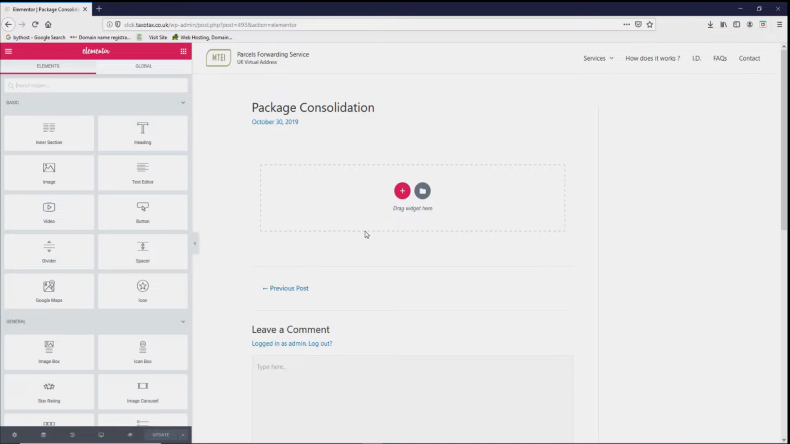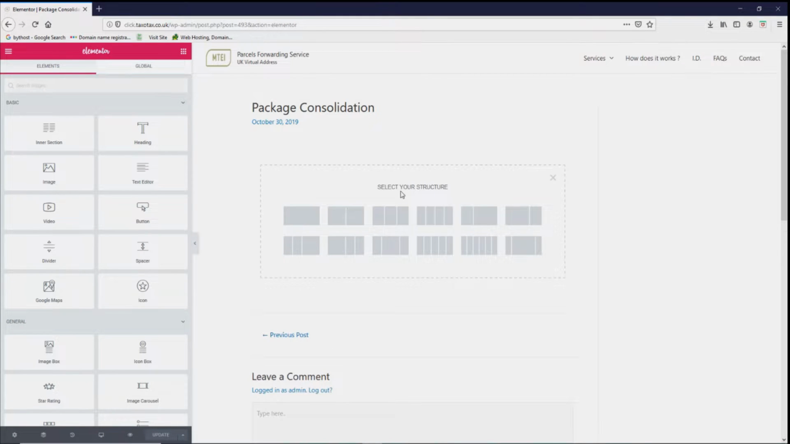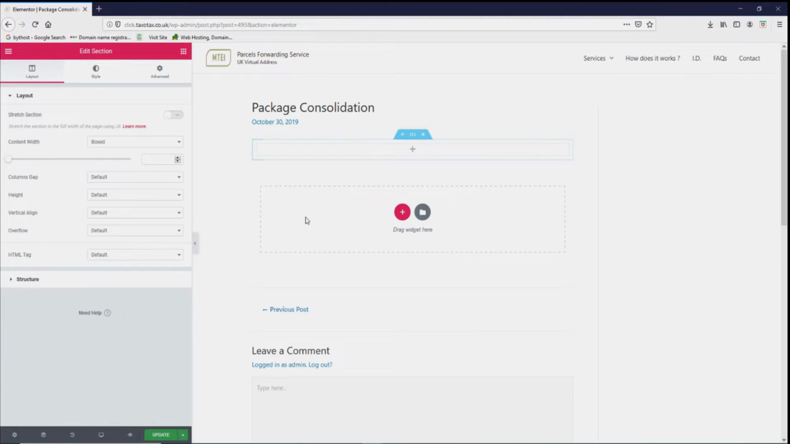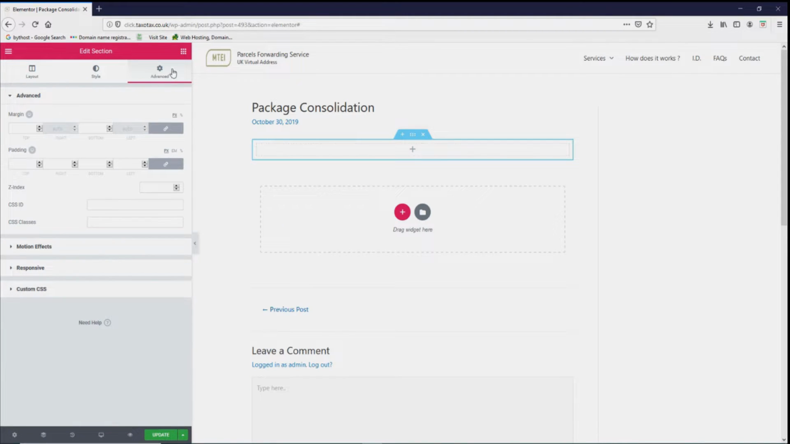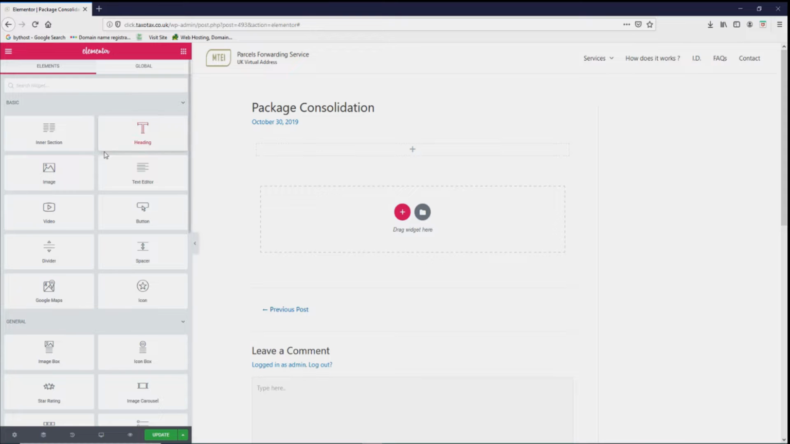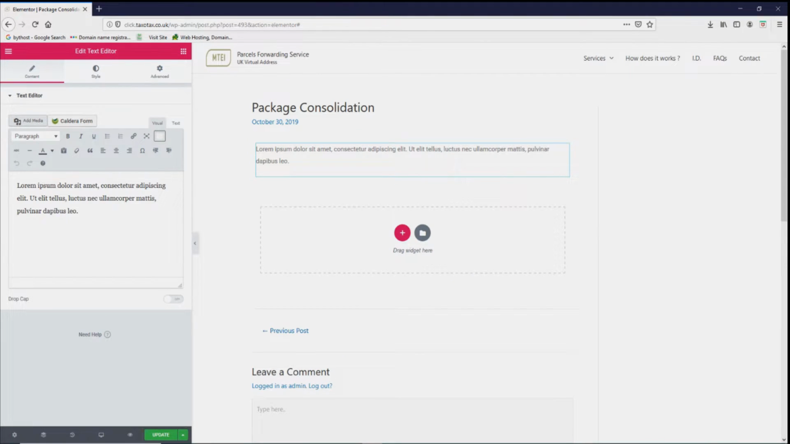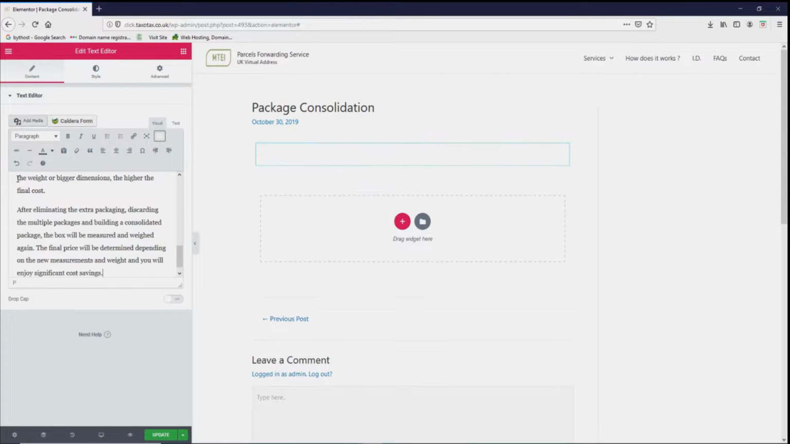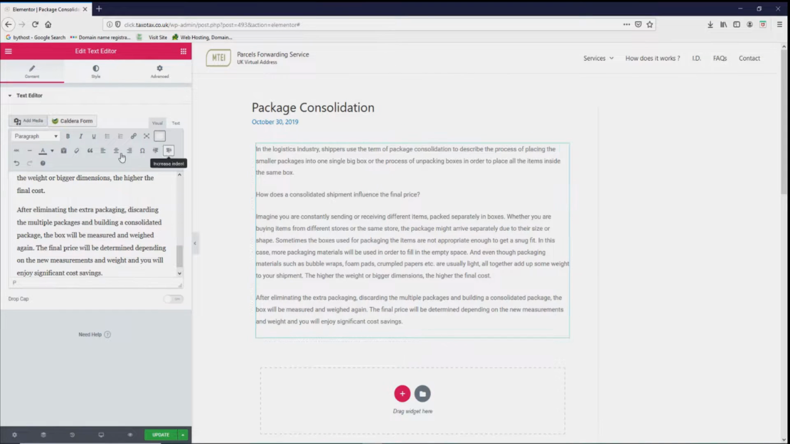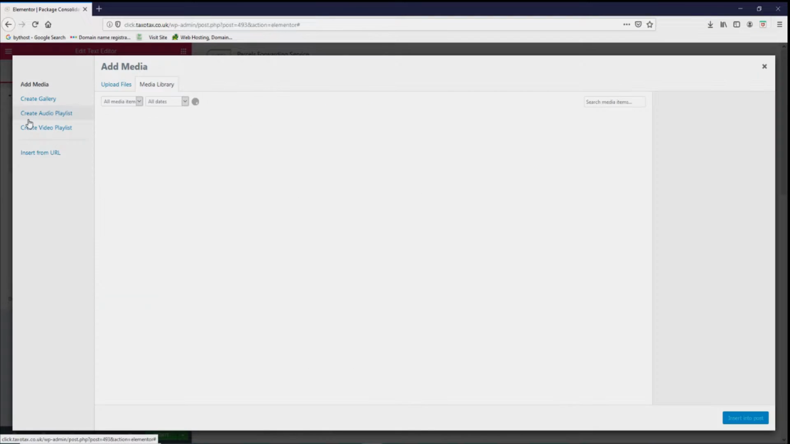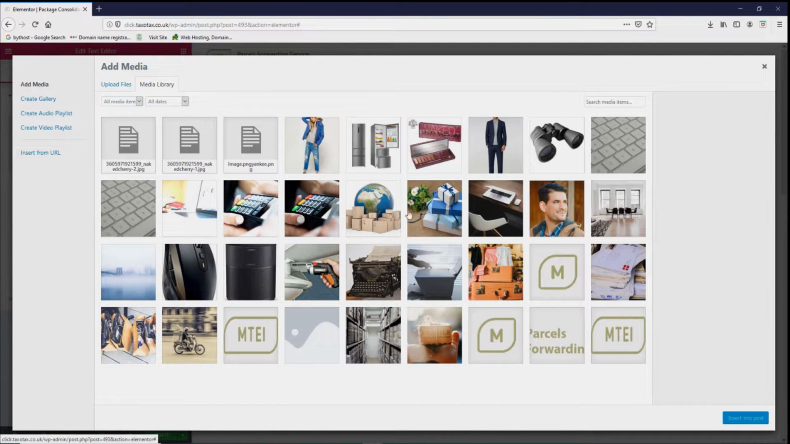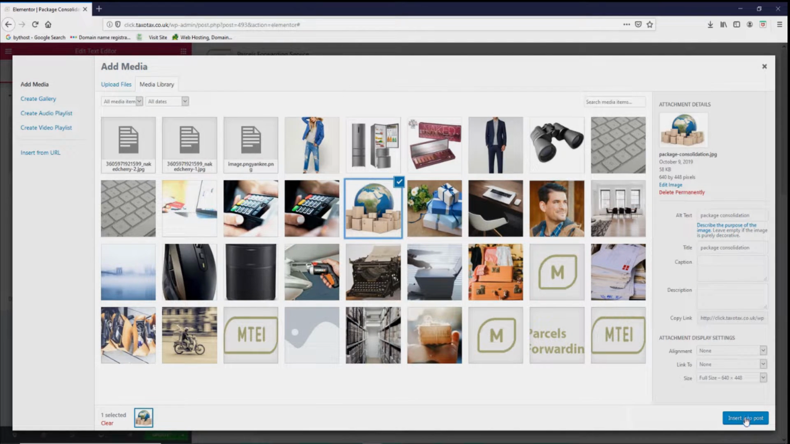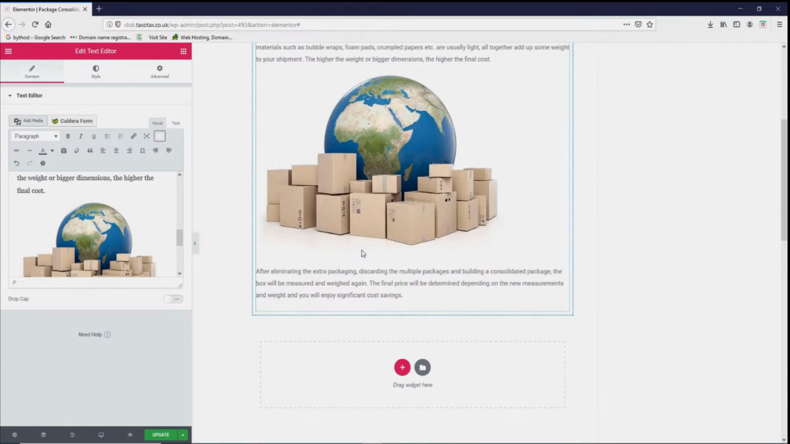And now we can create the page. So just press the plus sign, select container, go to advanced, go to those dots and insert the text editor. I'm just going to copy some text. I'm going to paste. Yeah, the text is there. So let's insert some image, add media. And we pick this one, so insert into post, and you have a picture.